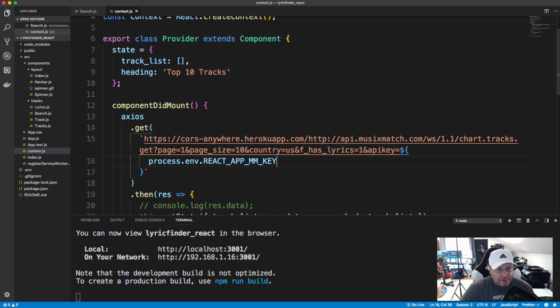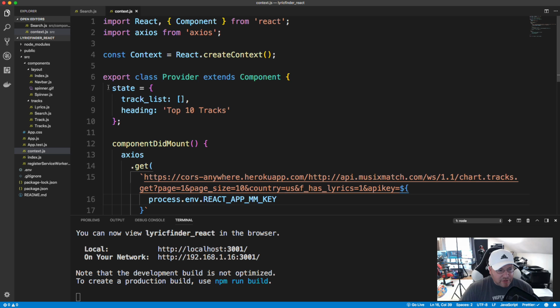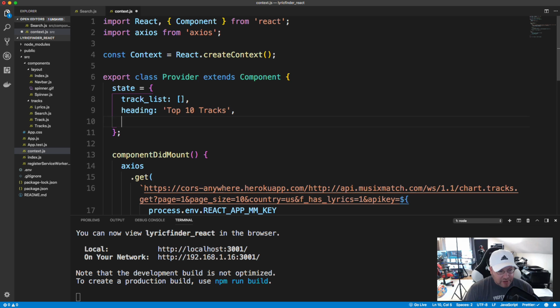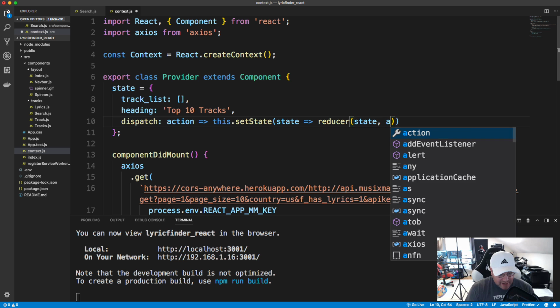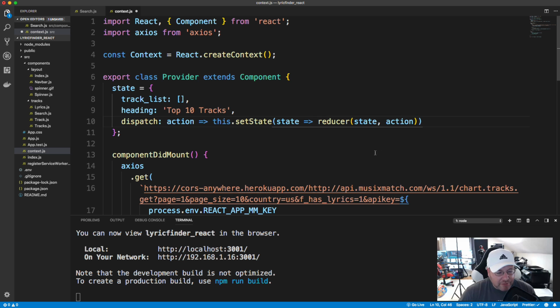Okay, and let's see, how do I want to do this? So our state, remember our state gets passed down to any consumer, which in our case is the tracks component and the search component. I want to add a value of dispatch. Dispatch is going to be an arrow function. We're going to say action arrow, and then say this.setState, and we want to set state to a reducer function and then pass in the state and the action. So this is going to allow us to have a reducer where we can call this dispatch from any consumer component to manipulate the state and do what we want. In our case, we want to replace the 10 tracks with whatever we search.